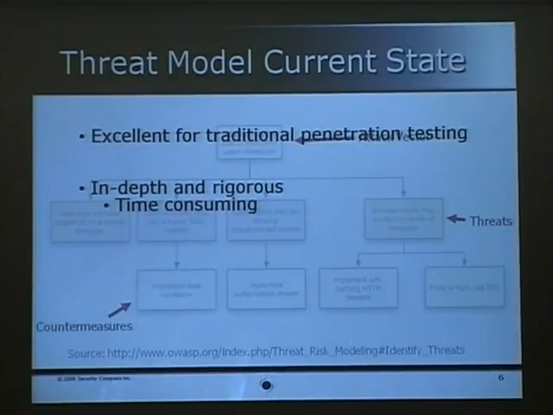It's in-depth and it's rigorous, right? How long does it take to do a typical threat model? You guys who have done it before. One that you've done, how long did it take? Anywhere from a week to 2 weeks, depending on the size of the application. Okay.